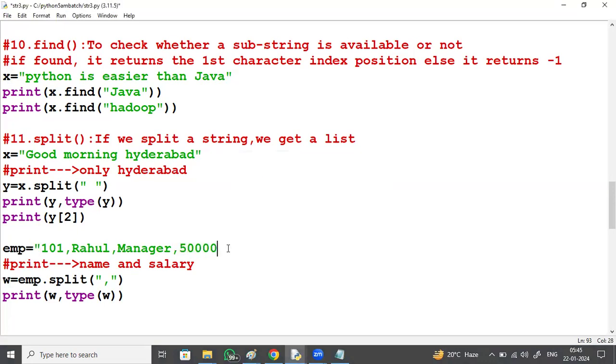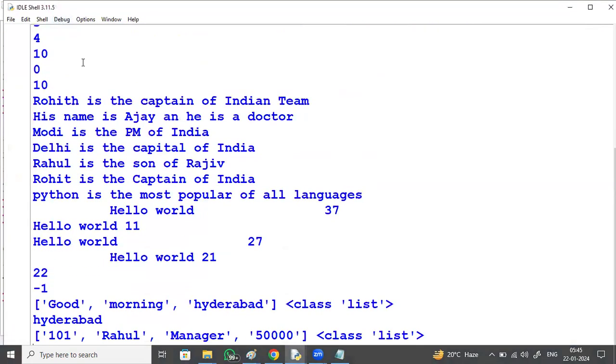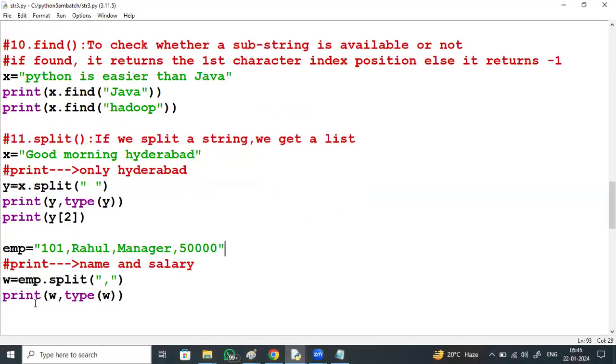Double quotes, right? Open with double quotes and close with double quotes. Run module. Okay, this name I want, salary: 0, 1, 2, 3. Index 1 and 3 you want. Store in the variable y. Print y and type of y.